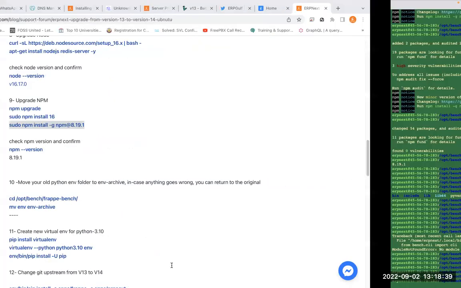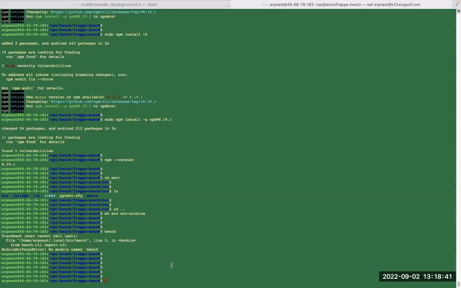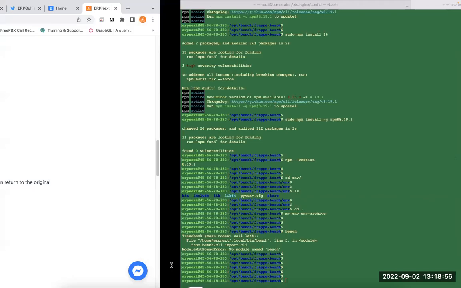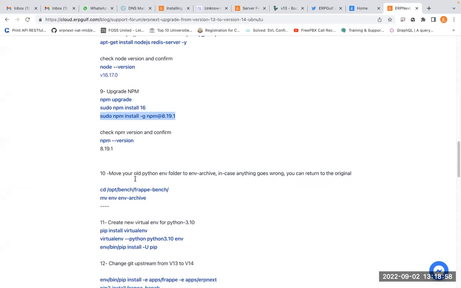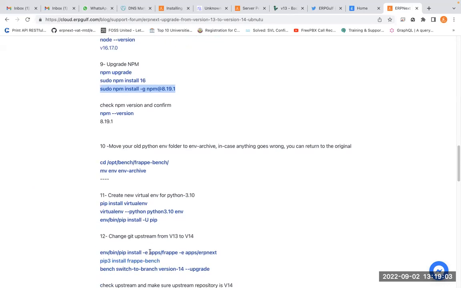So we will create a new virtual environment with Python 3.10. Then we will install the bench. We will upgrade ERPNext on top of that. That's the step. Okay, so just a little bit of understanding of the theory will help you if you face any problem in that process. So this part I have done.